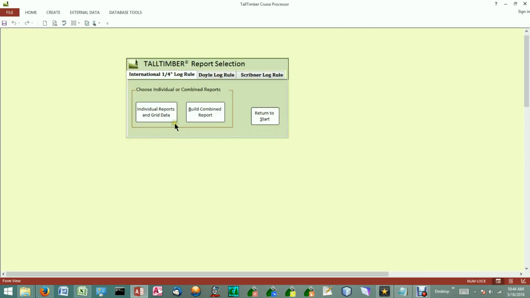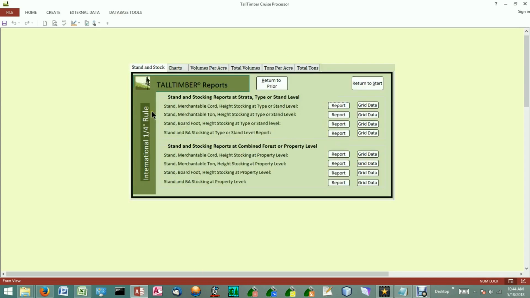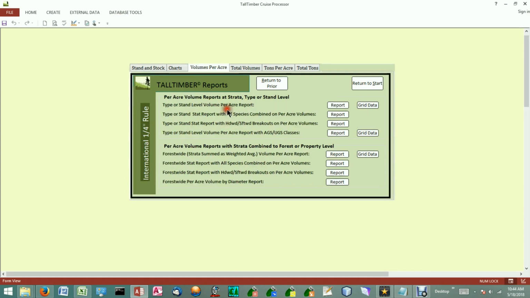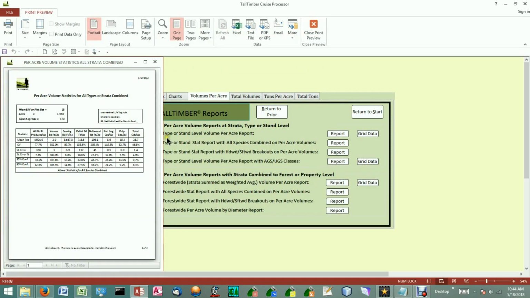Now we can process in any of 3 different log rules, and they all have the same 2 options of individual reports or combined reports. So an individual report is just like it sounds. It's a place where you can print off a single report. It's not going to have a cover page. It's not going to be combined with other reports. Perhaps you just want to get the stats at the per acre level.